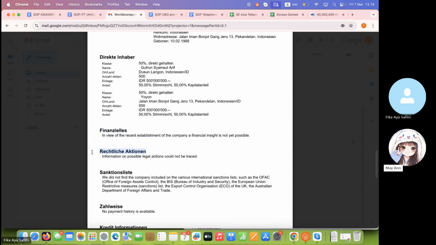For the financials of recently incorporated companies, we add a note in view of the recent establishment. This is for companies incorporated within the year. For example, this one was incorporated in July 2024, so it's only March 2025 and it was not yet a year-old company. So we can consider it a recently established company.